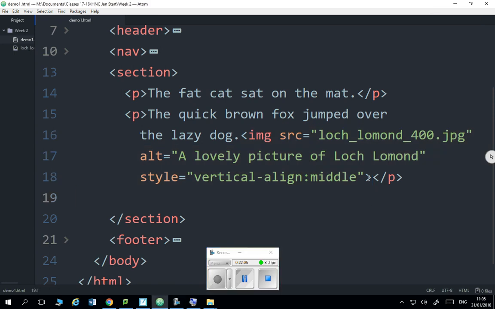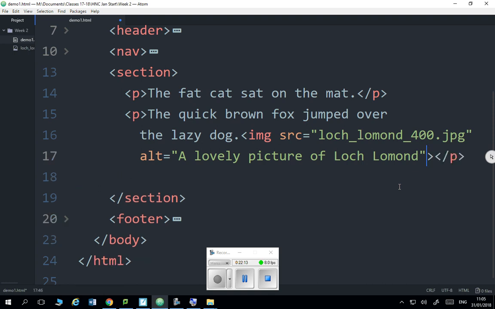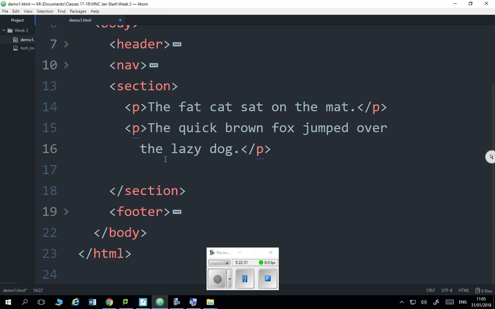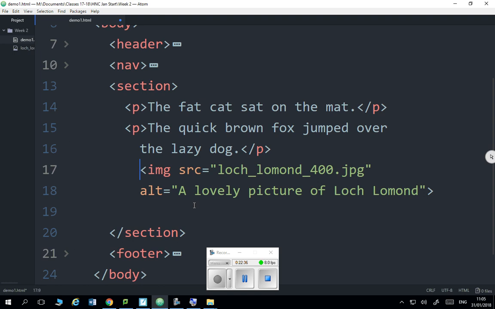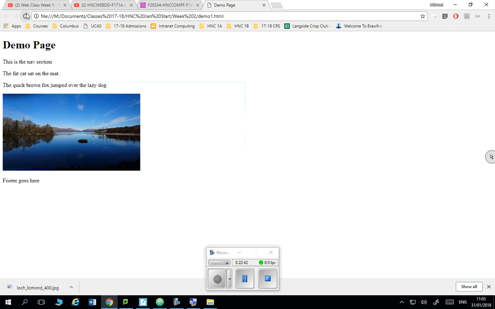Okay, so I'm going to take this style equals vertical-align middle. I'm just going to remove that. Okay, and then take it back up. And the tag then is just image source equals Loch Lomond, and then it's got the alt. Okay, so I'd like you all just to highlight that again. Okay, and then cut it. So Control X, and then paste it down here. Okay, and now the page should look like this again, just back to the way it was before we put any styles in.